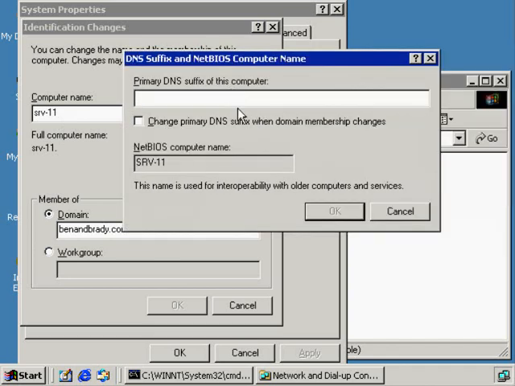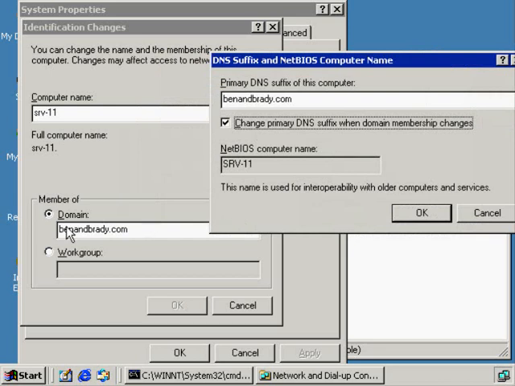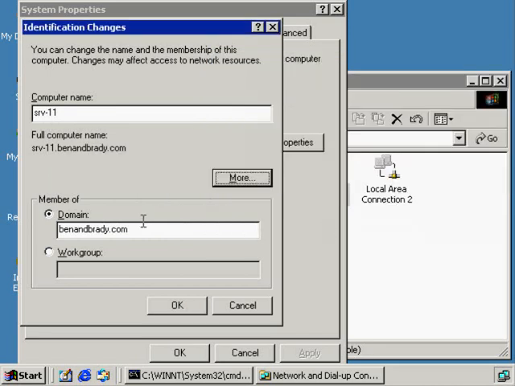Okay, so what we want to do, change this to BenandBrady.com, and I'm also going to check this box. By doing this, anytime we change the domain name in the future, it's going to change the actual computer's name to reflect that as well. Okay, so when I click OK, notice that it adds the suffix on there. So now it's srv11.benandbrady.com.